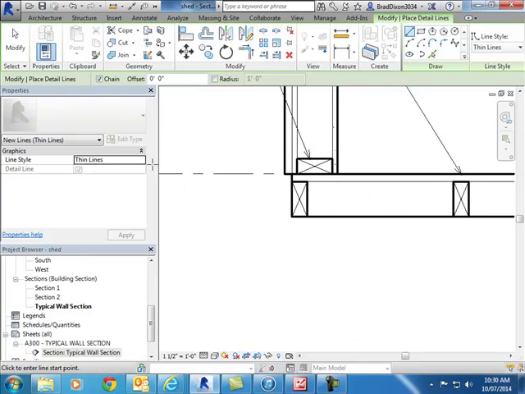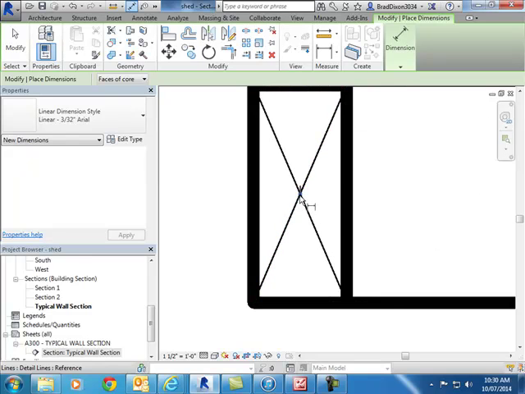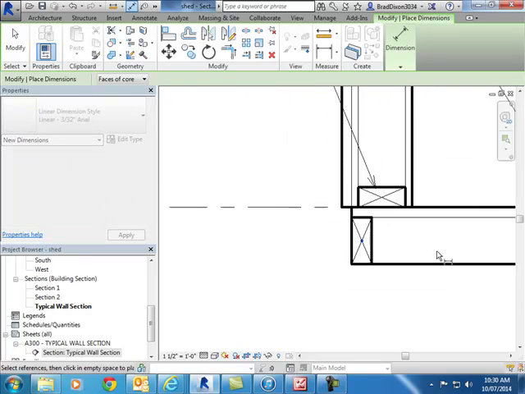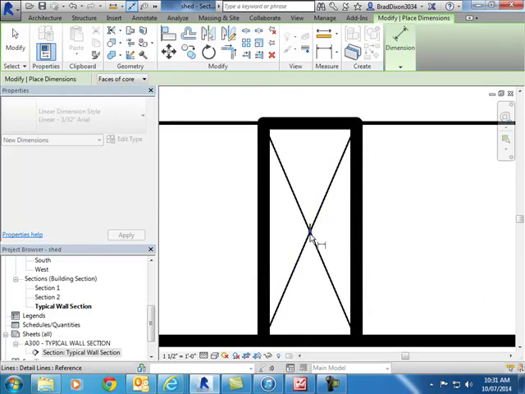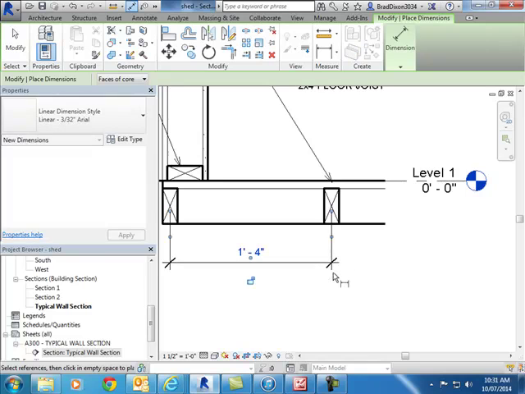And what I can do now, if I go back to annotate and I pick my aligned dimensions tool, now I can come in here and I can actually pick the endpoint of that line. And I can pick that endpoint of the line. And I can drop some dimensions on there.